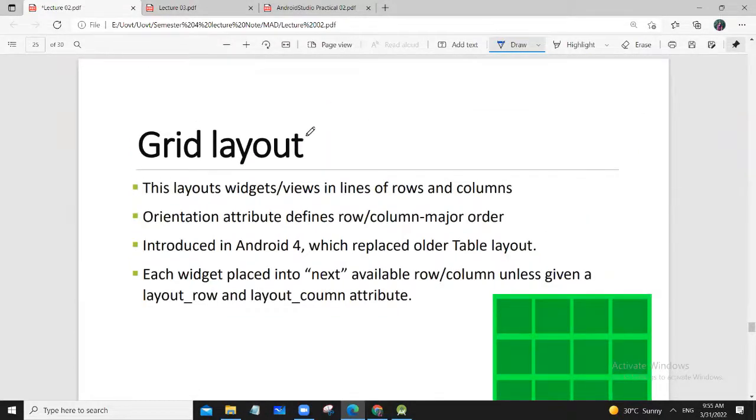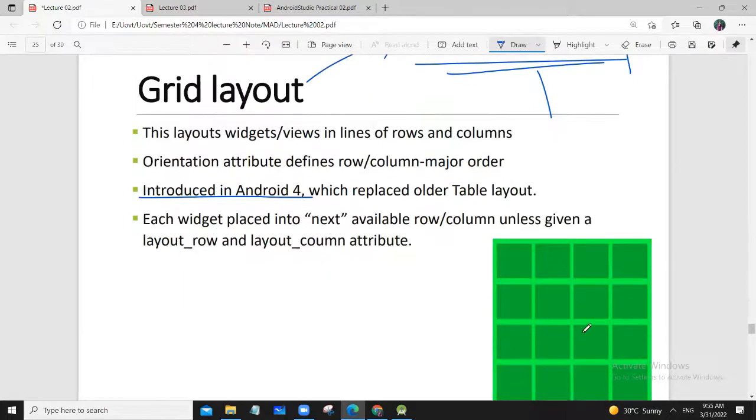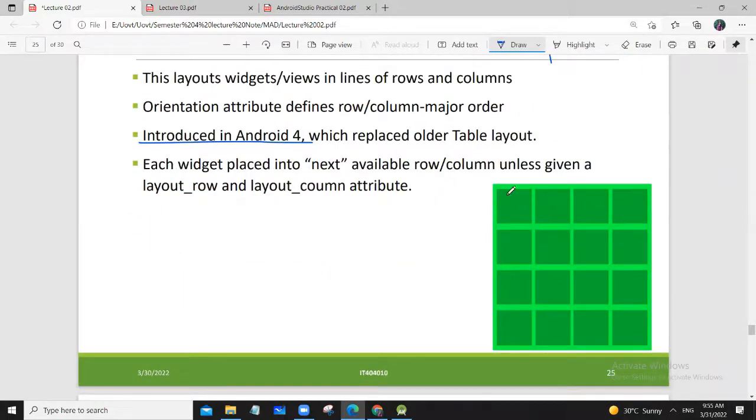Then let's move on to the grid layout. This grid layout was introduced with Android 4. Before that, we used table layout. That means Android 4 introduced this grid layout, replacing the old table layout. In this case, you can see the widgets consist of rows and columns. The orientation attribute is defined as row or column major order.